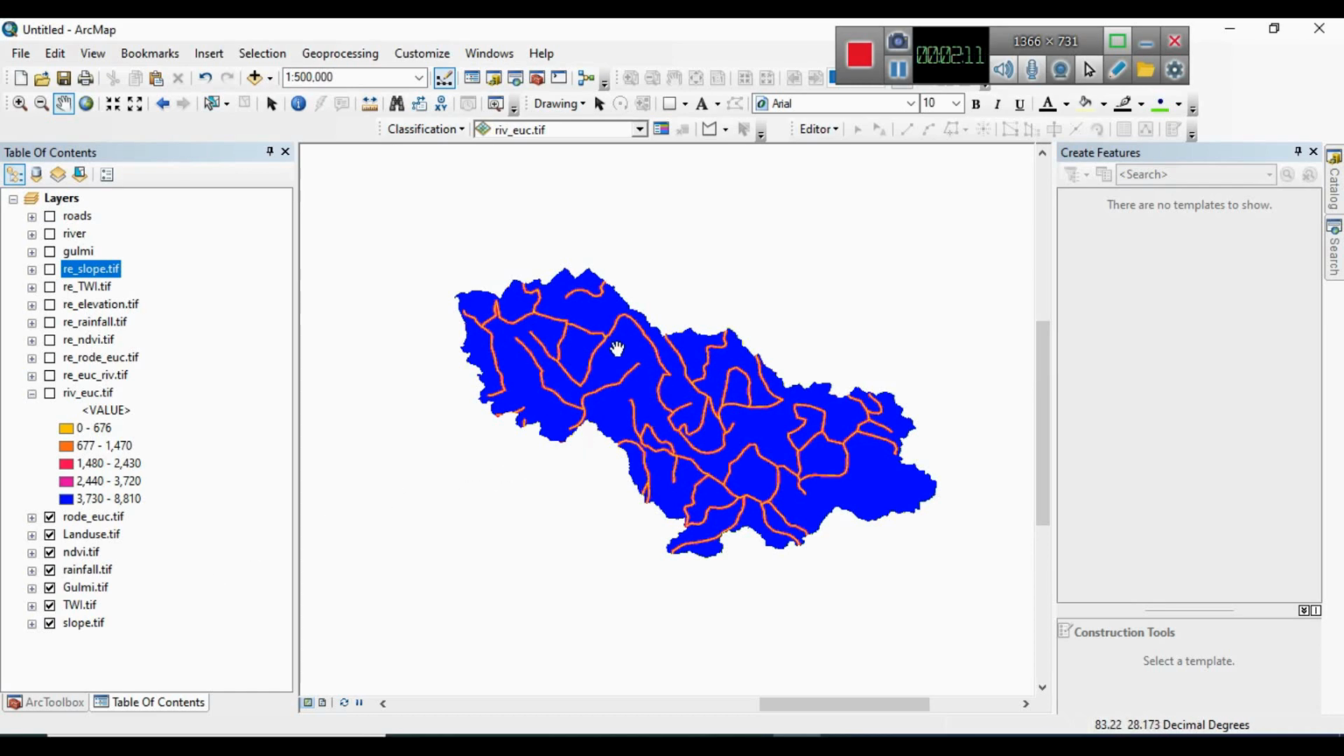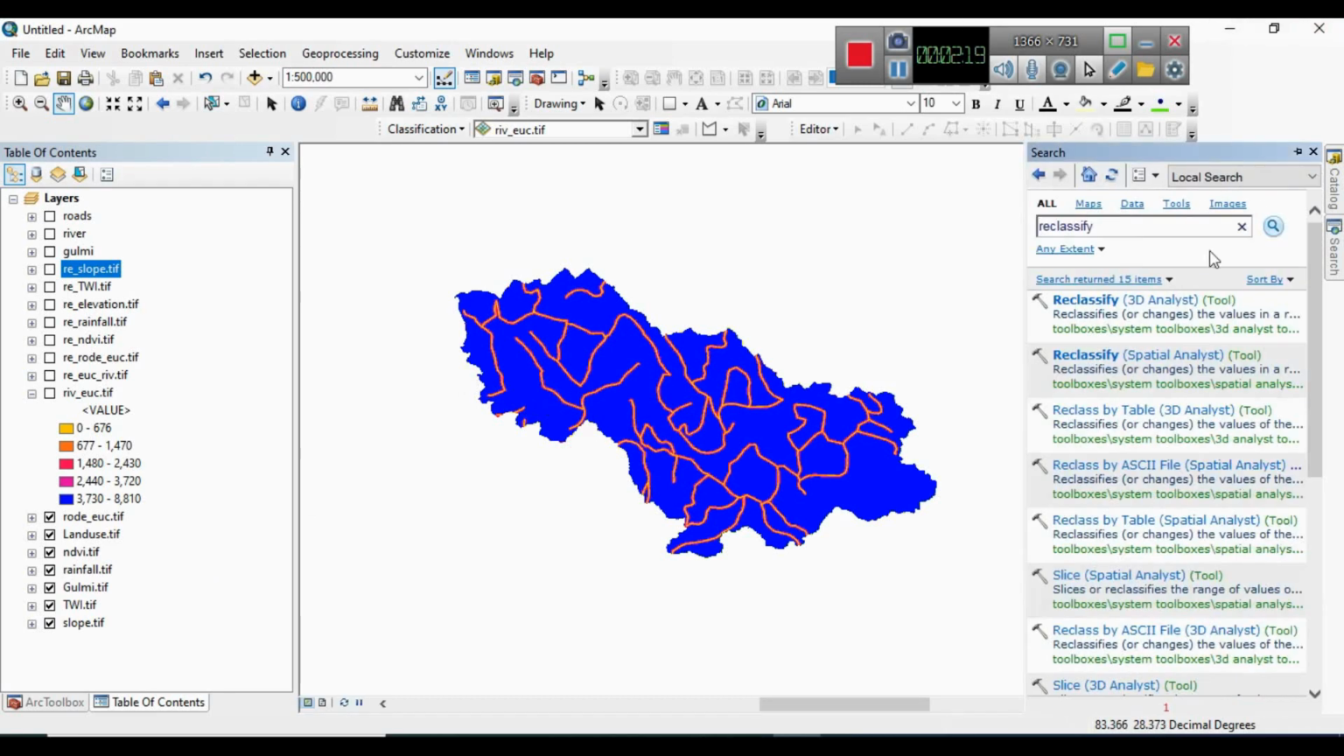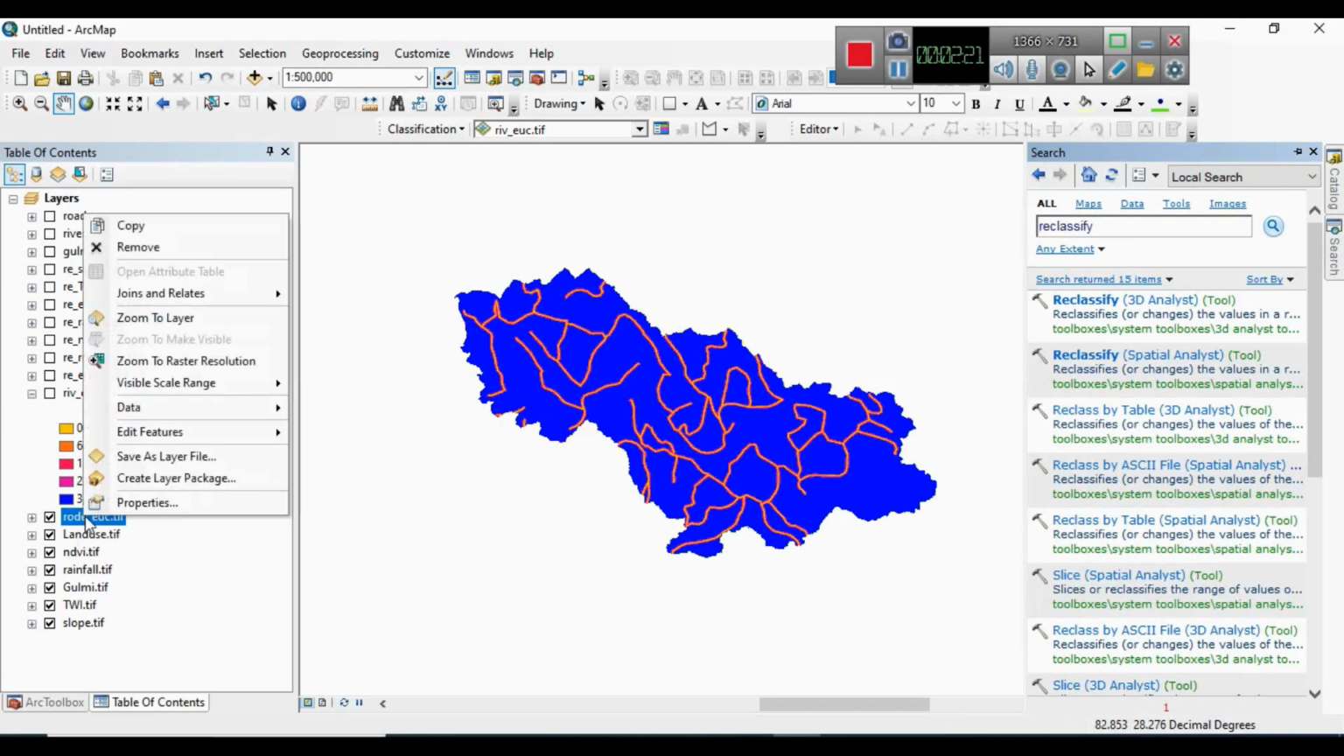And my study area is Gulmi, which lies in the western part of Nepal. And this is all my study area, and this is the road network.